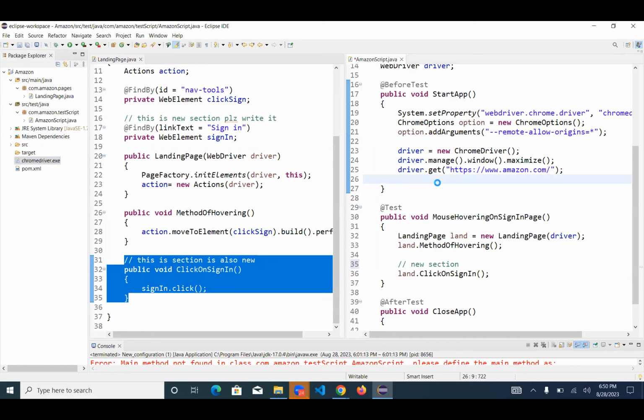Okay, guys. That was all about how to add a new functionality to our Maven project. Tomorrow, again, we will focus on Maven and we will add a new thing in that. Then we will see how to create new files. Now, if we click on sign in, it will open a new page for us. In that case, should we go with the new page, or should we extend the code in the same landing page? We will see that tomorrow.